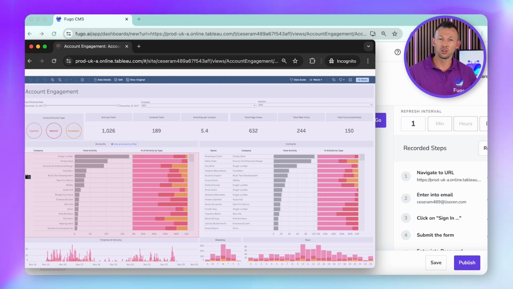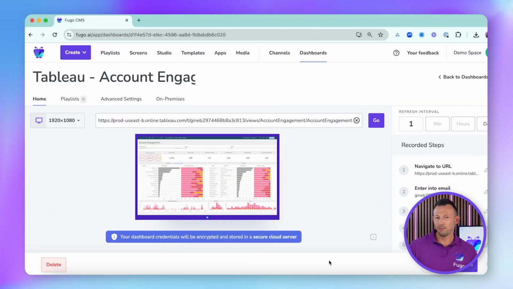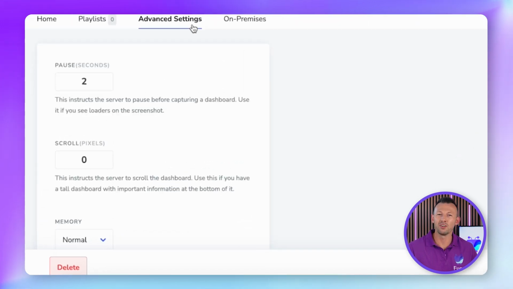If the Element Screenshot tool doesn't work over your URL, don't worry. You can always use our cropping tool to achieve the same effect after you've captured and saved your screenshot. More on that in just a minute. Now, if I want this dashboard to scroll on my TV screen, I can set that up from the Advanced Settings tab of my dashboard.